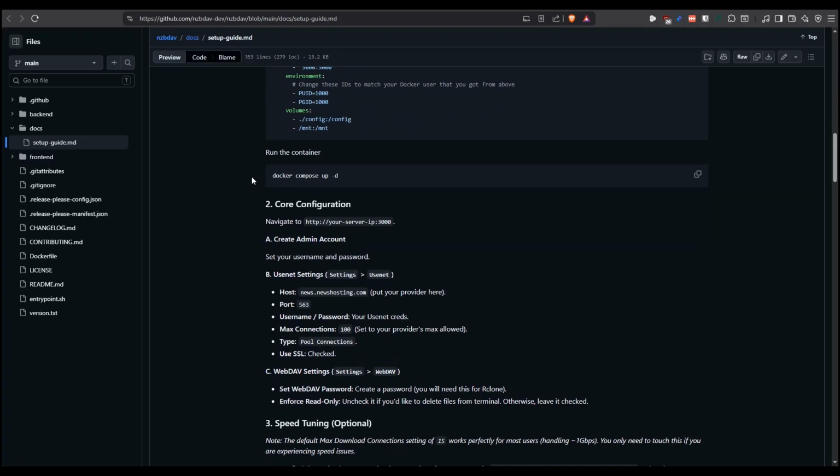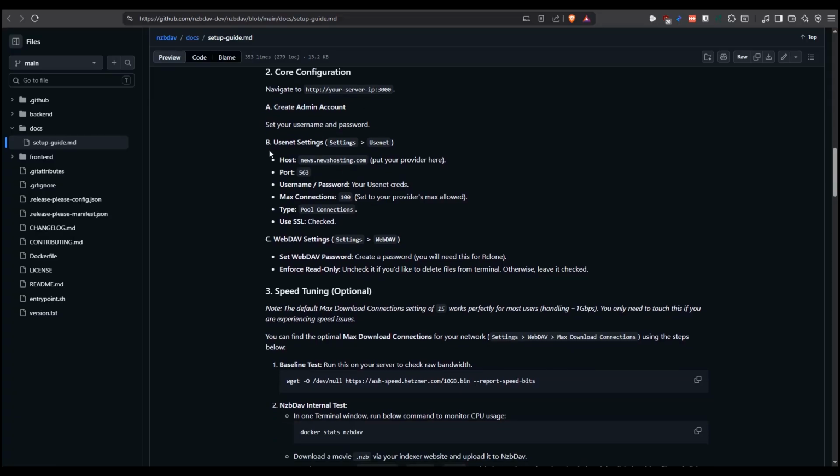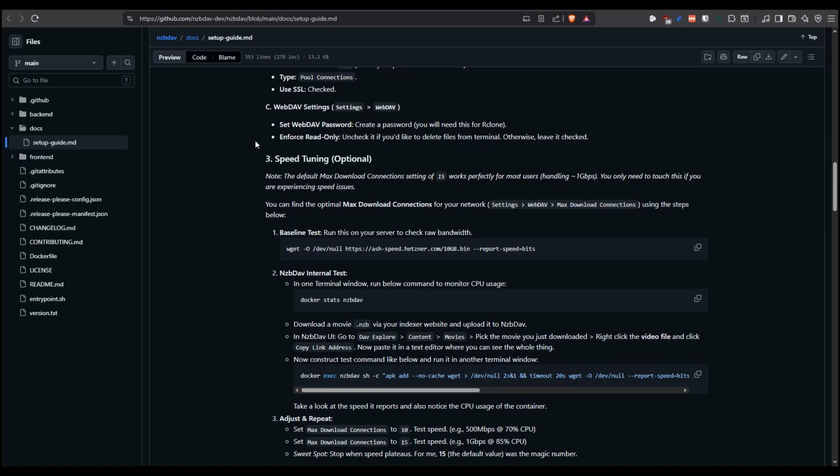And then after that it says how to do the core configuration. So it tells you need to create an admin account. After that you go into the Usenet settings, put your Usenet provider information. Then you need to go into WebDAV settings, and then you need to set a password that you're going to be using for rclone if you're going to do that. And then you're going to enforce read-only. So if you don't check that box, then you can't delete the files. You have to do it manually yourself in the terminal.